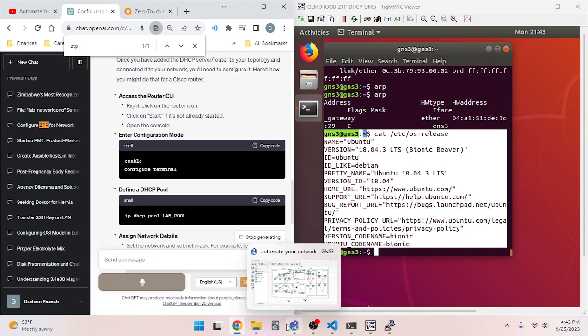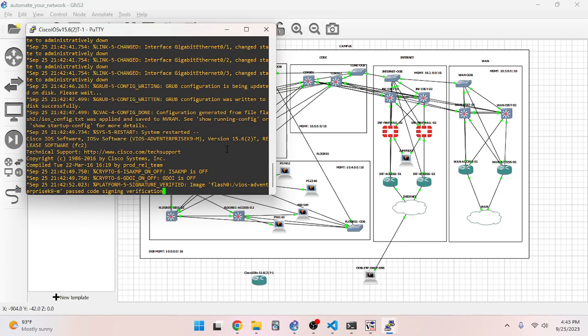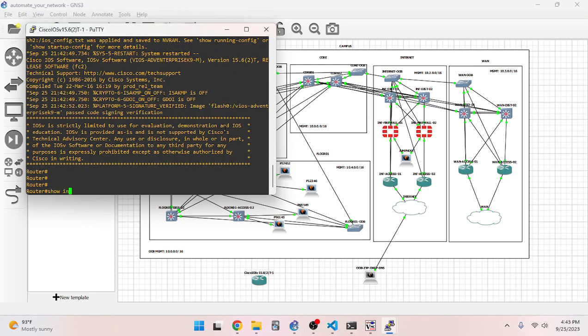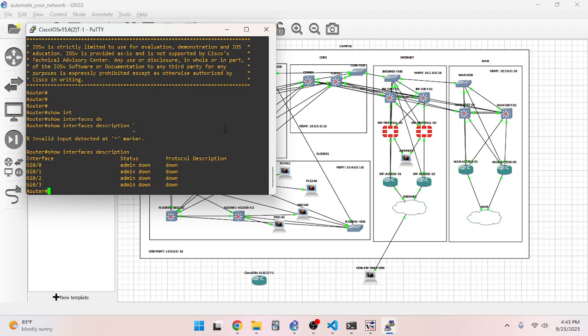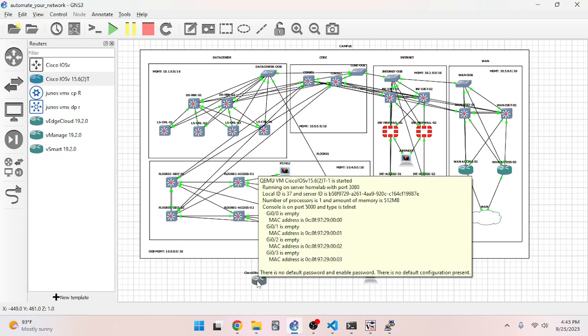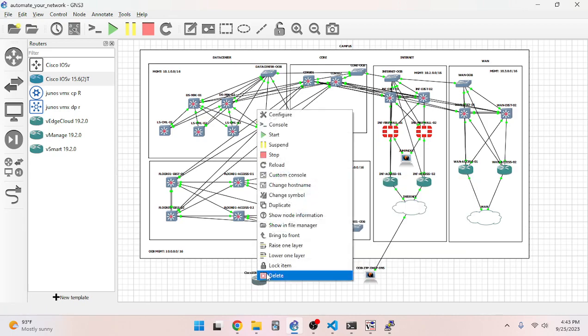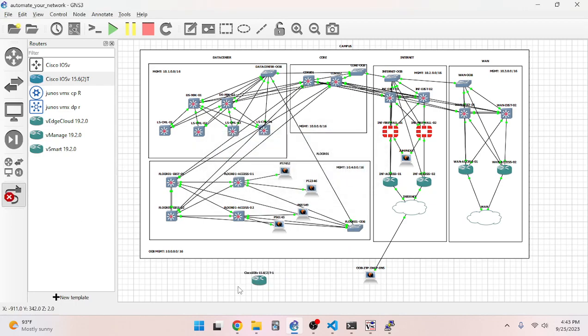Setting up a DHCP server on a Bionic Ubuntu server 18.04 LTS can be accomplished using the ISC DHCP server package. Here's a step-by-step guide. Step 1. Install the DHCP server package. Open a terminal on your Ubuntu server and run the following command to install the ISC DHCP server package. Step 2. Configure the DHCP server. Once the installation is complete, you'll need to configure the DHCP server by editing the /etc/dhcp/dhcpd.conf file. Use a text editor like Nano to edit this file. Here's a basic configuration example. Adjust the values according to your network requirements.